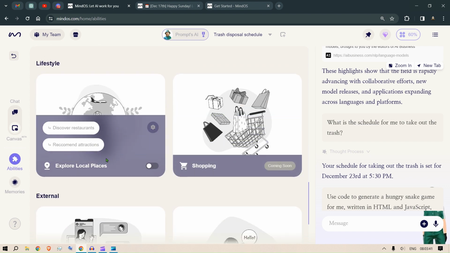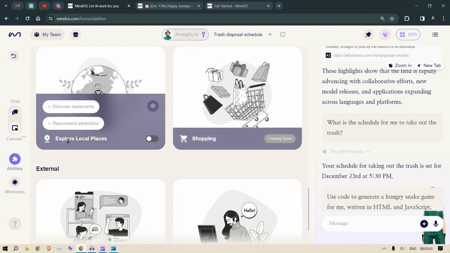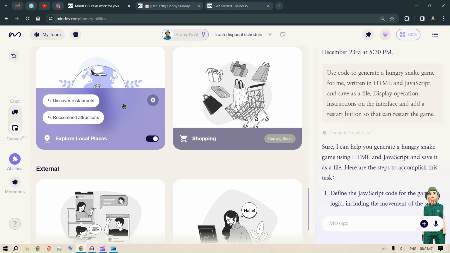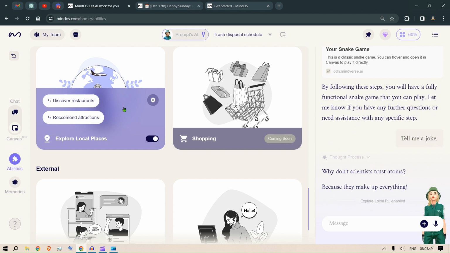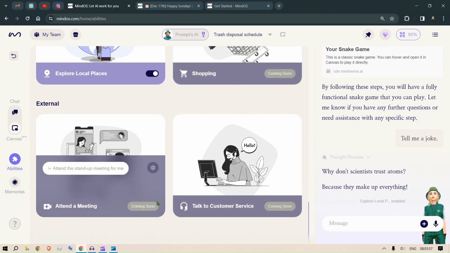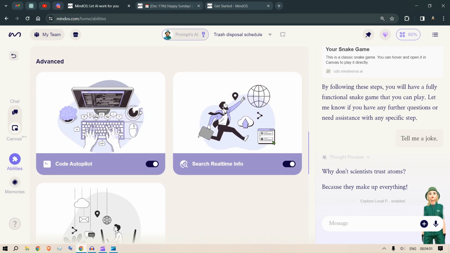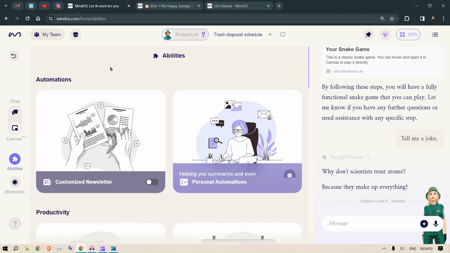Now these are all the things that are coming up. Explore local places is already live. You just need to click here and you can start exploring local places. Shopping, attend a meeting, and talk to customer service will be coming very soon. Having said that, let's go to chat.